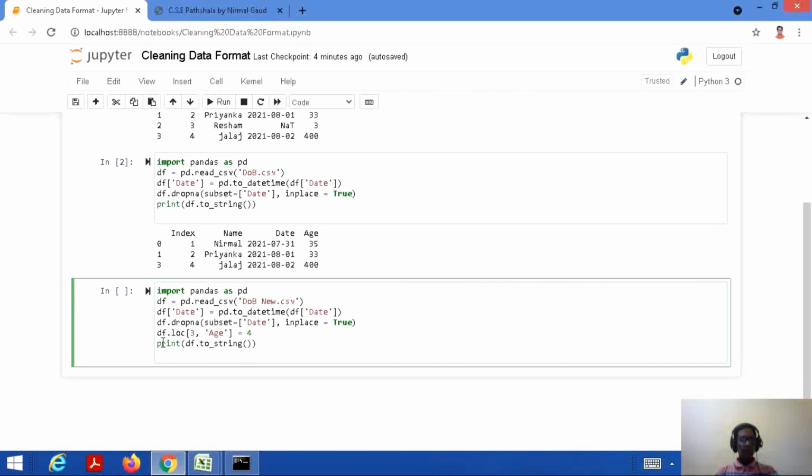So what we are doing is df.loc[3, 'age']. Why loc 3? We should have taken it as 4, but since the index starts from 0, we are taking it as 3. So age is the column, 3 is the row number, and we have to insert this value into that particular row and column, that is 4. Then we are printing the value of the data frame, that is df.to_string(). So let's save this code and run this code.